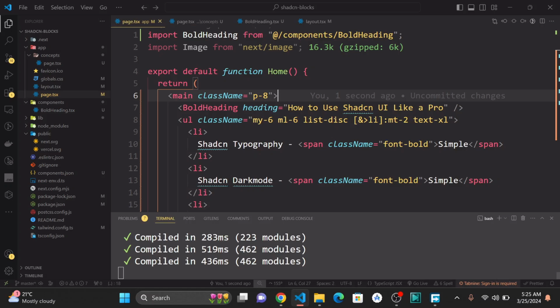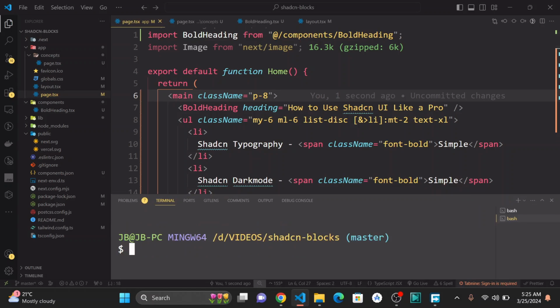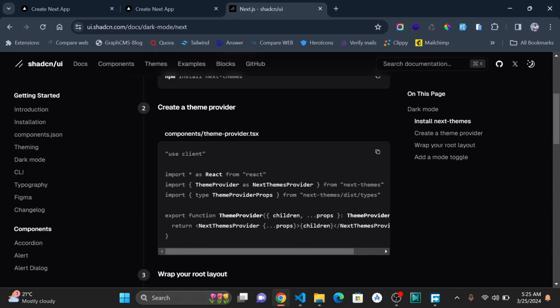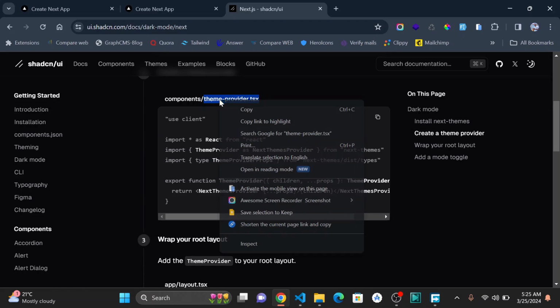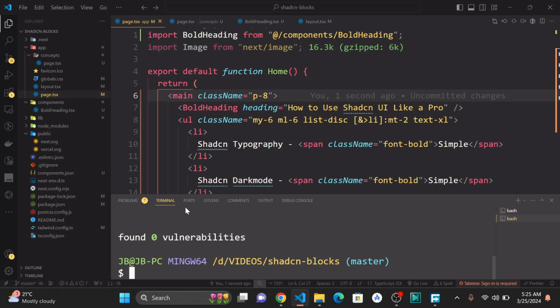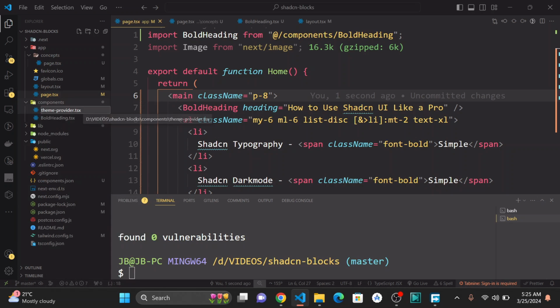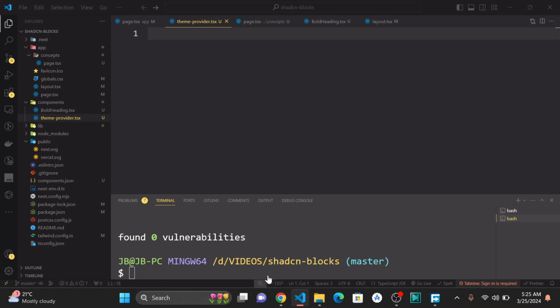So just go here. Now let me open a new terminal, and I'm just going to go ahead and install Next themes. Okay, then the second one is creating a provider. So they say in components, create theme-provider.tsx and add this code. So I will first create this theme-provider.tsx. In components, simply click on new file, theme-provider.tsx, then inside it, just add this code. Okay, and this is creating the provider.